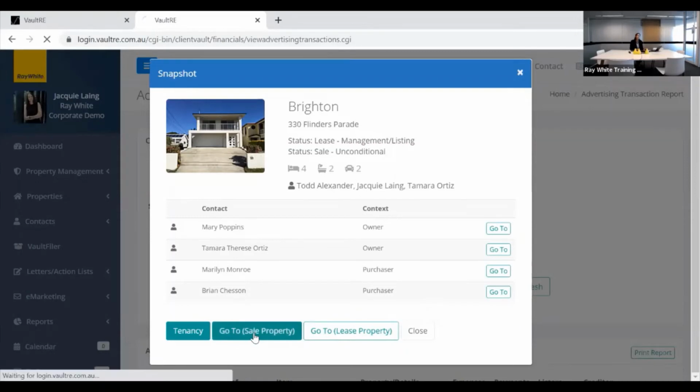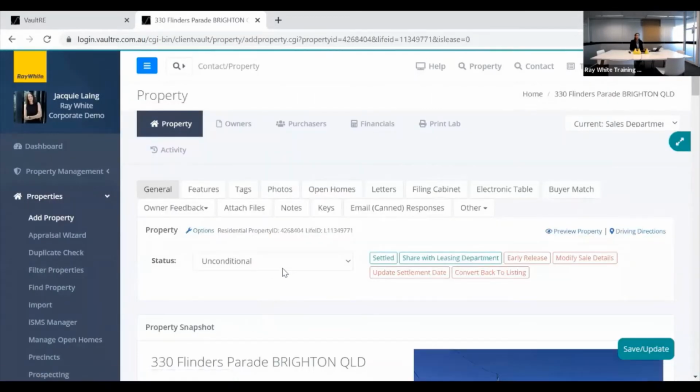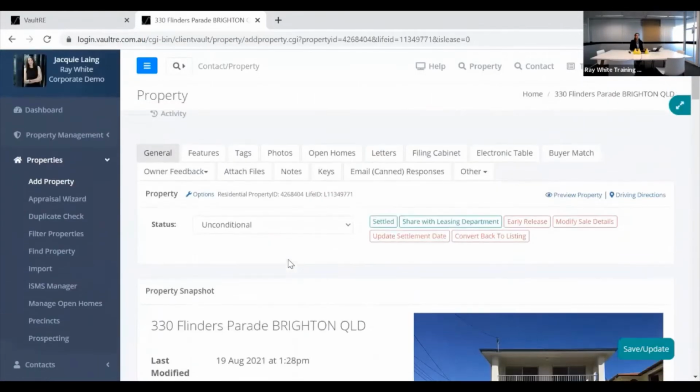But in this instance, I'm going to come into my sale property. I've obviously got all the details here. I can see the different statuses here. Now, early release relates to our offices in Victoria. So for anyone who's not from Victoria, don't stress out. You shouldn't see that button. In fact, you won't see that button. So that pertains to there.